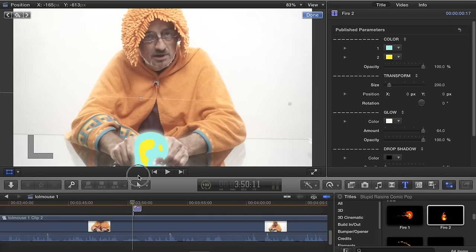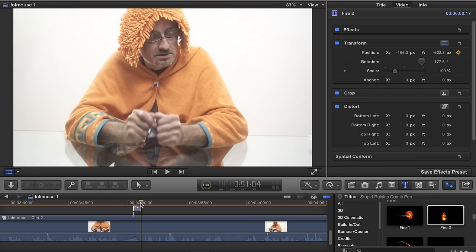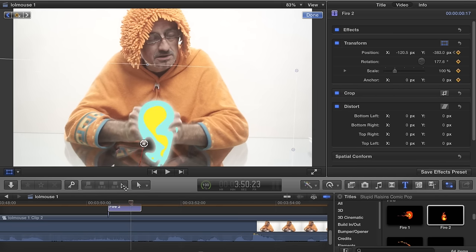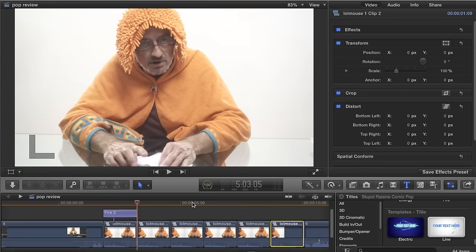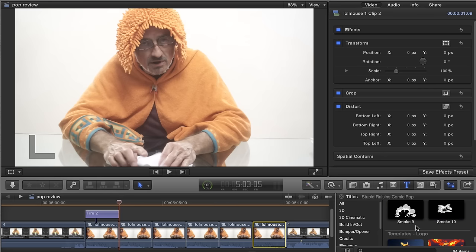So let's say I wanted it to start over here. Then I would go over here to the video tab and in the transform in the position, I would press this little guy to add a keyframe. And then I go over to the end of the animation, right where it ends, and I move it to there. And that's it. Now, the keyframing thing is an advanced thing that you can do, but you don't have to. Most of them already have that motion in there.